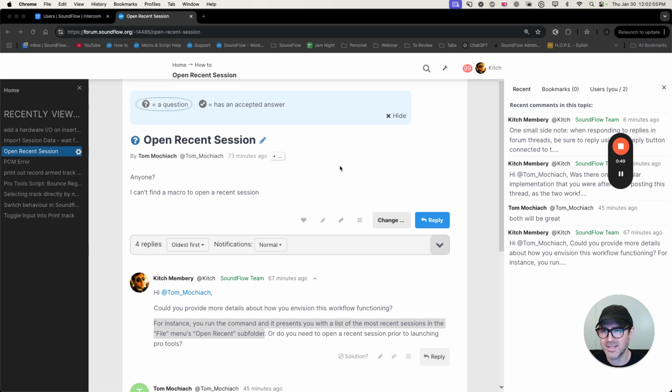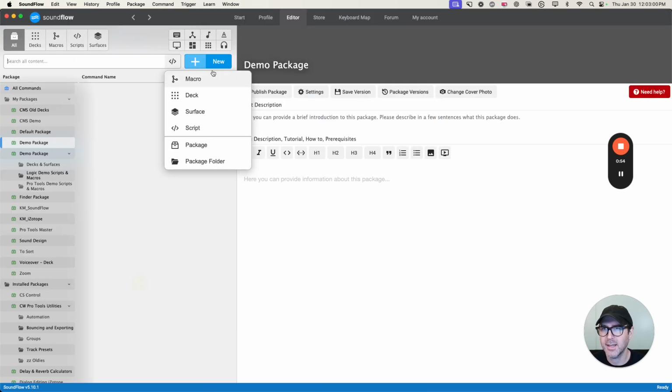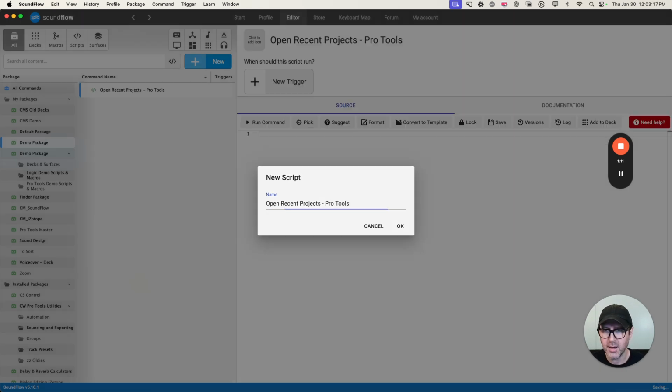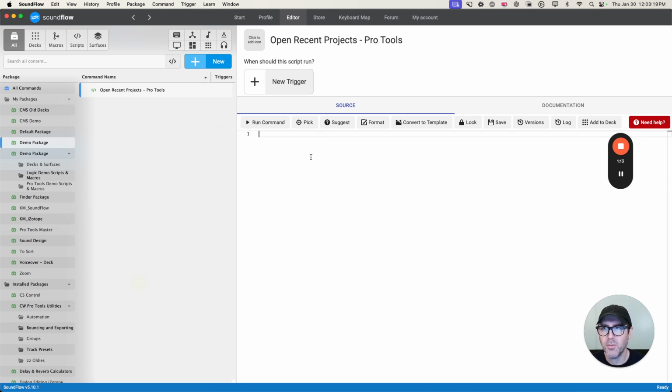So let's get started. If I head on over to SoundFlow, click the plus button here and select script, and call it Open Recent Projects in Pro Tools. Okay, so now what we're going to do first of all, I'm going to walk you through how to work with an interaction in SoundFlow that shows a pop-up search menu.